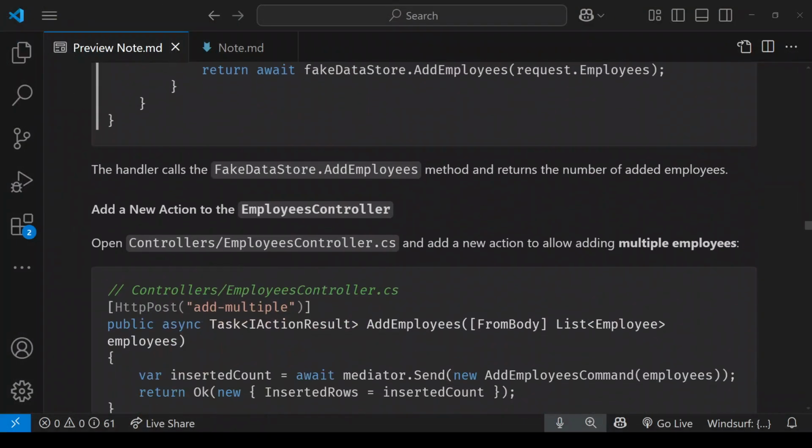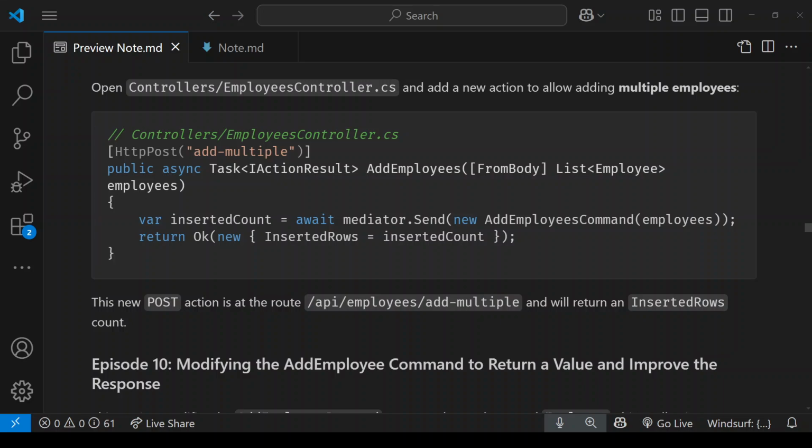So the next step for us would be to add the action method in our controller, which is going to invoke this command and then return the number of inserted rows. So basically what we have done is that we have created this action method in our controller. We have added a name for this input. As you can see here, it is an HTTP post method. We are going to take in a list of employees from the body of this HTTP post request.